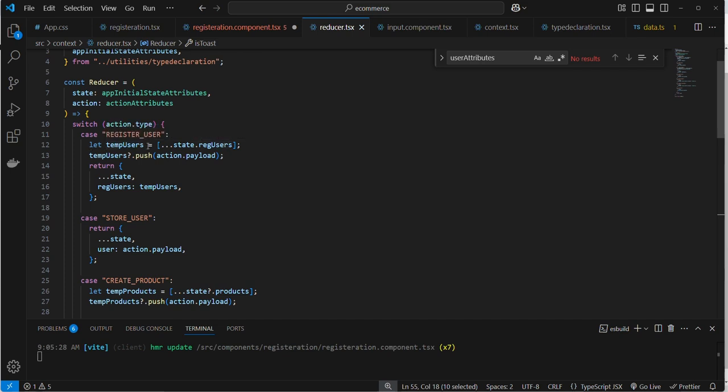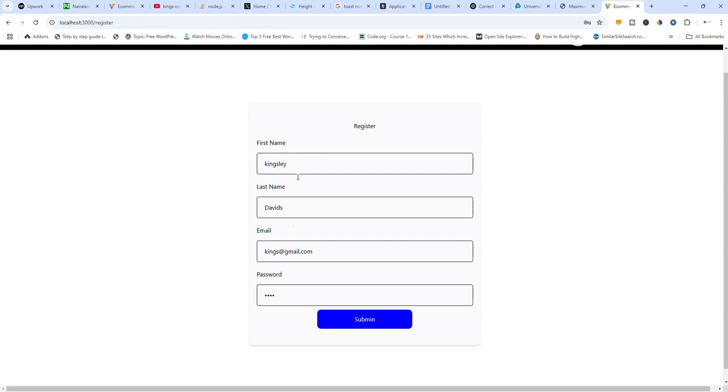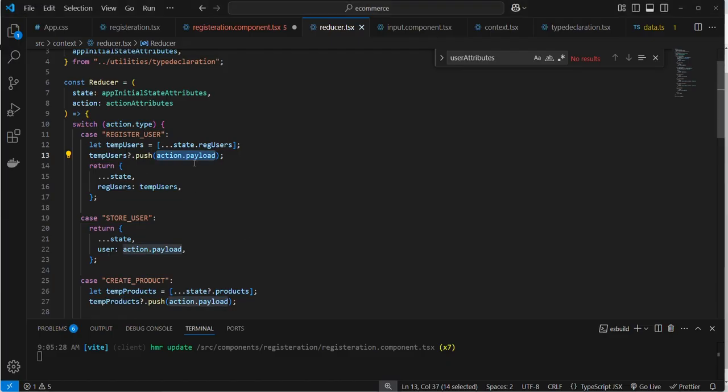So it gets a temporary user, which you get from state of reg user. Temporary user dot push. So you push whatever you bring from action dot payload, which is all the information from this field. All right, push into it. Then we pass whatever we push into the temp user. Then we just assign temp user to reg user. Right, this is how we register a user in our use context, that is the global state.